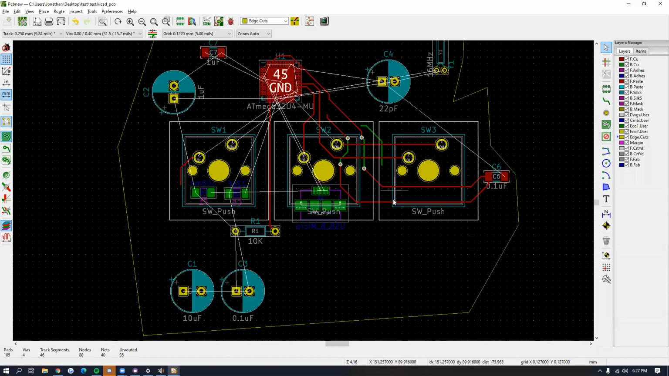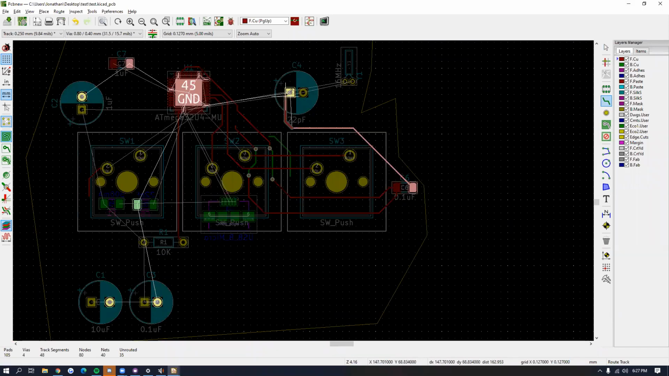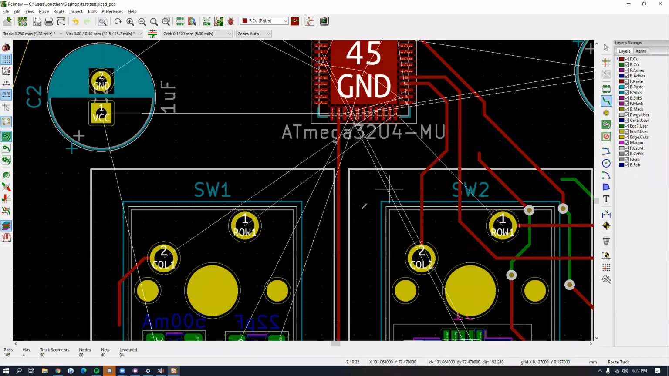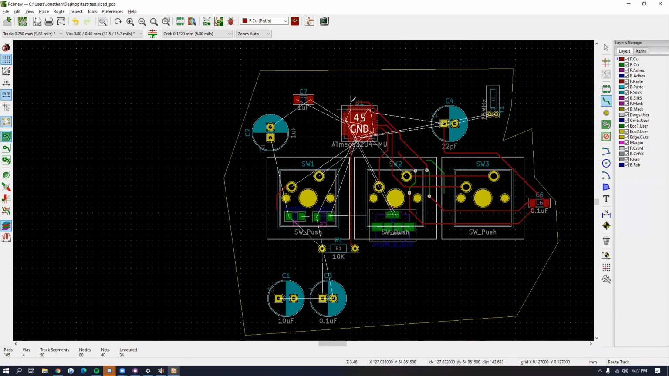Yeah, so basically to finish this off, what I would have to do is just finish drawing all these traces here like this, like that. Yeah, it's basically a bunch.